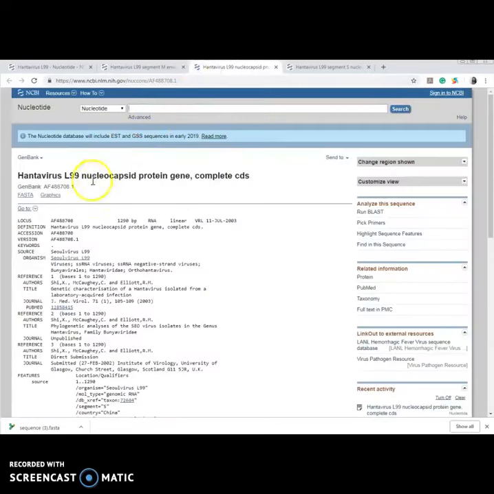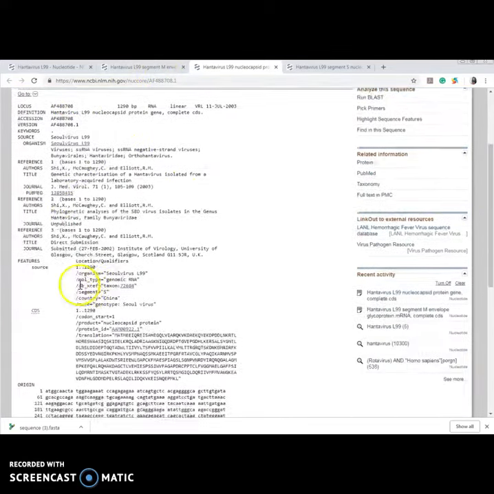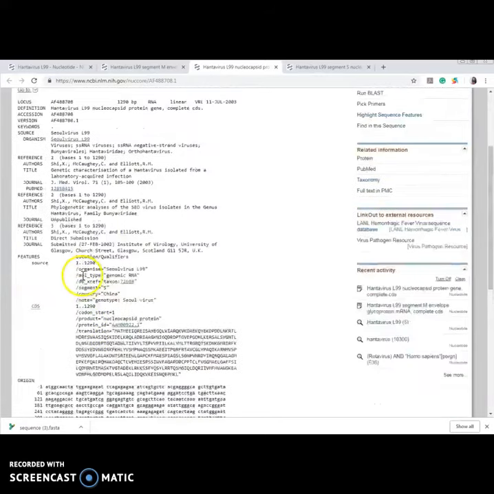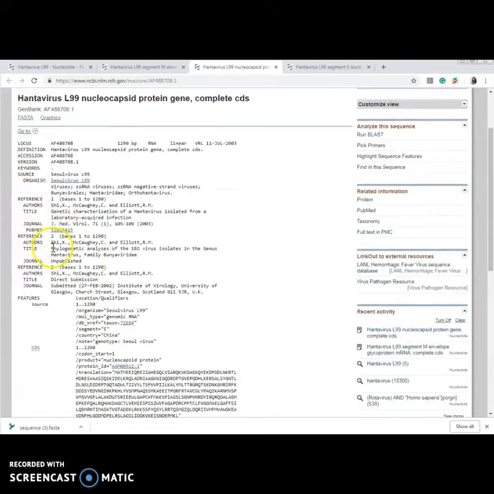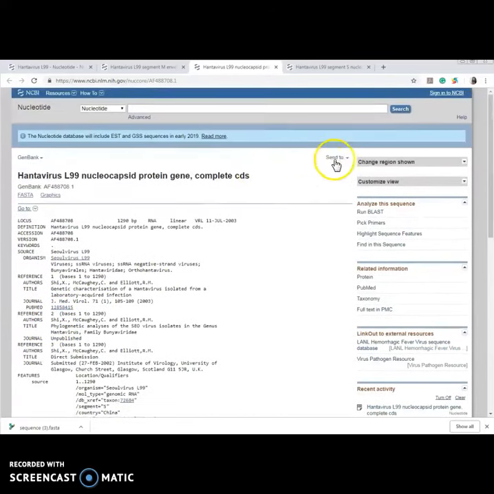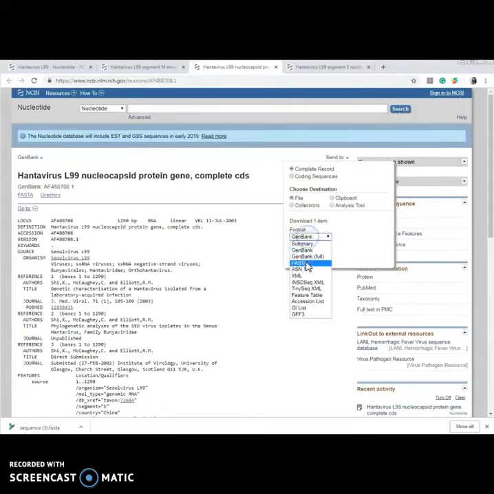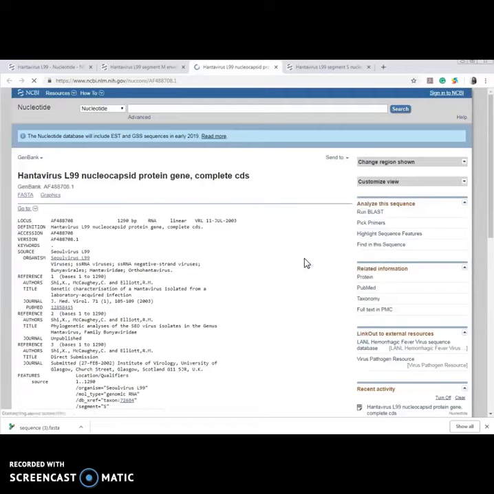Next is the hantavirus L99 nucleocapsid protein gene complete CDS, just like what we have earlier. Just the same, the accession number, the keywords, organism, reference, author, and now let's download it. Once again, Send to, File, FASTA format, Create File. It will then be downloaded again.